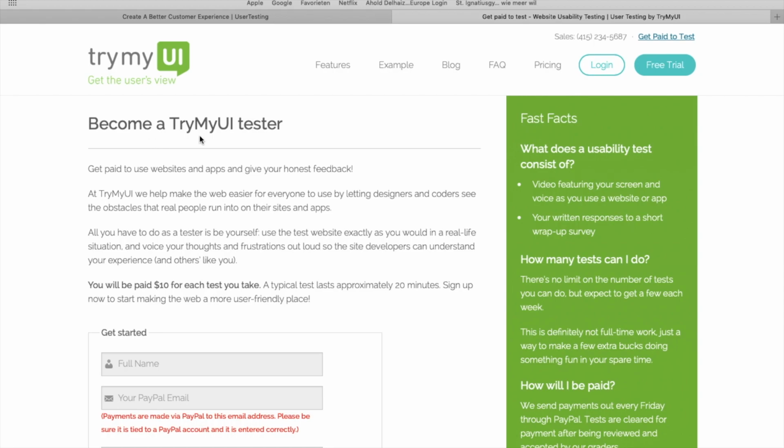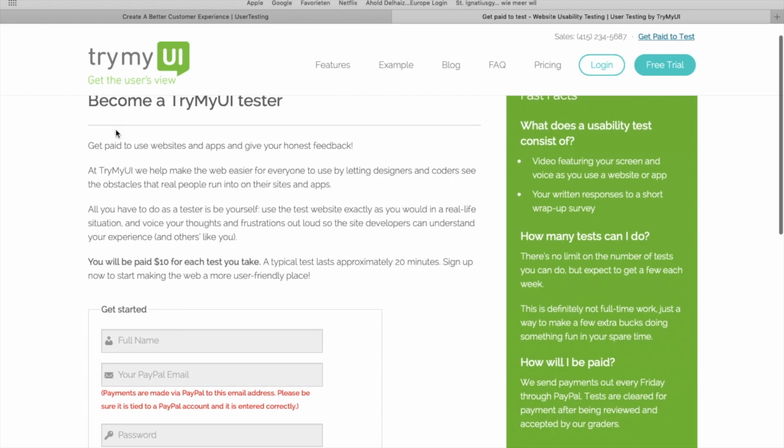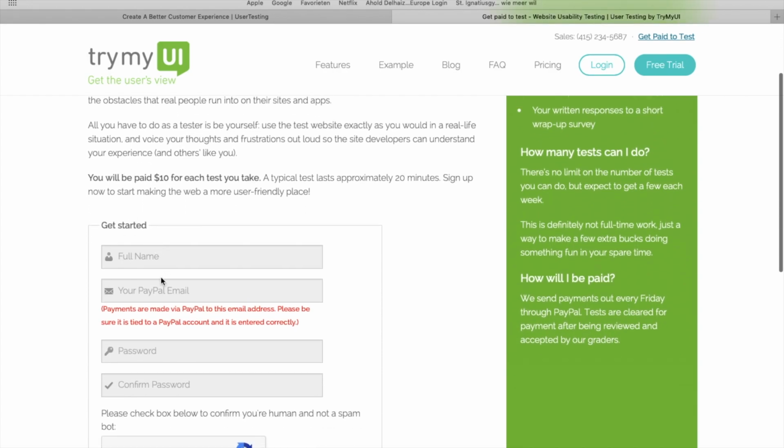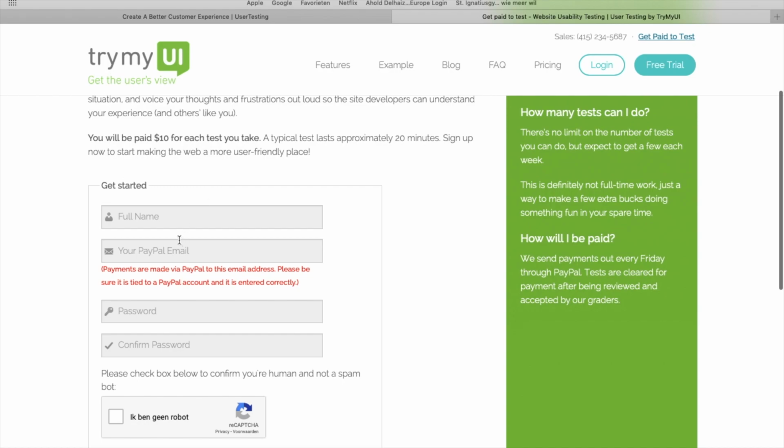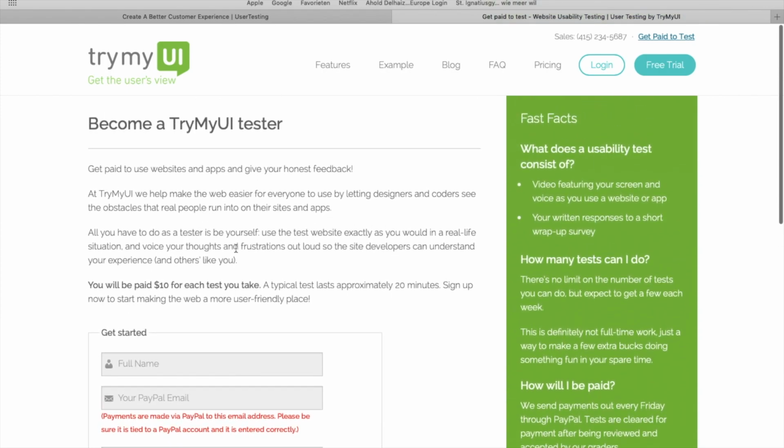To become a Try My UI tester, Try My UI is the first user testing website I would recommend to you guys, you have to sign up using your full name and your PayPal email. You have to give up your PayPal email because they send payment directly to that email each Friday. And as you can see here, you will be paid $10 for each test you take. For each test, guys, so if you take 5 tests, you make $50 just by completing tests and giving out your opinion. That's a lot.